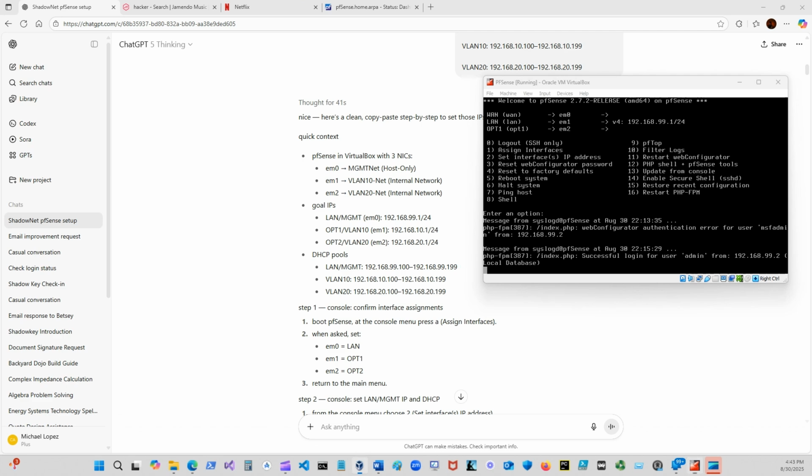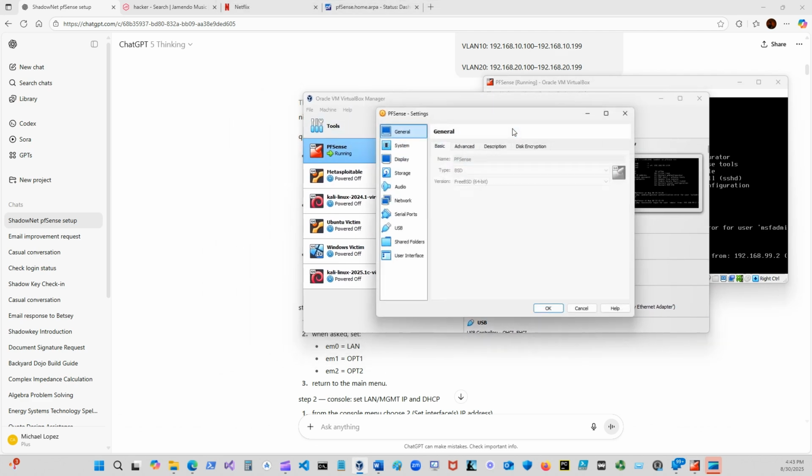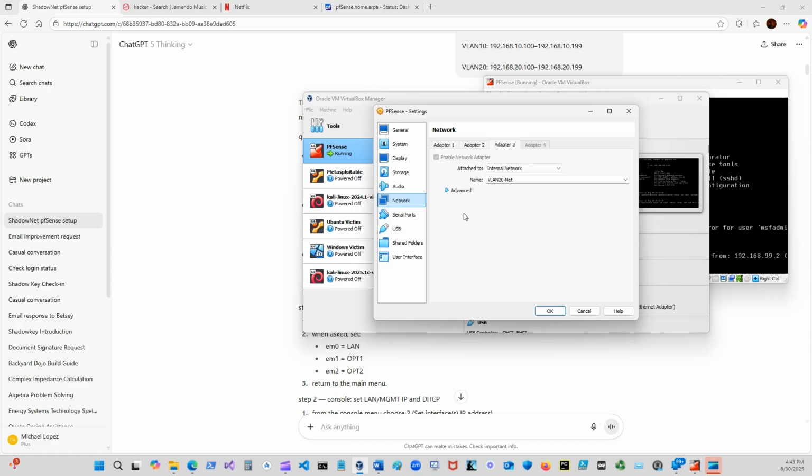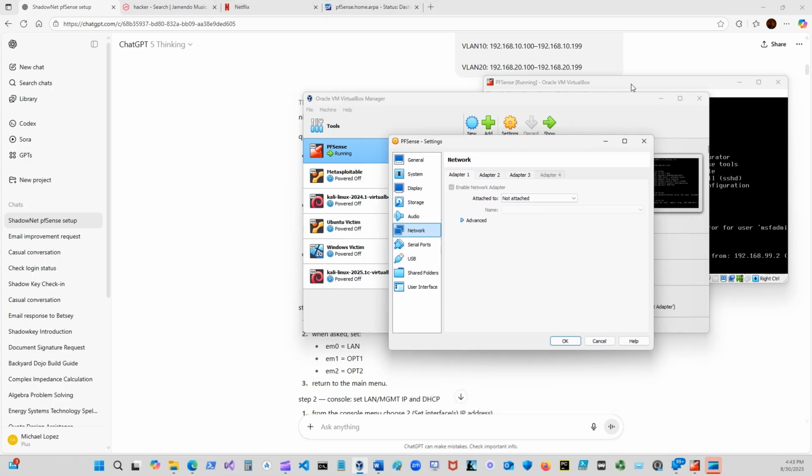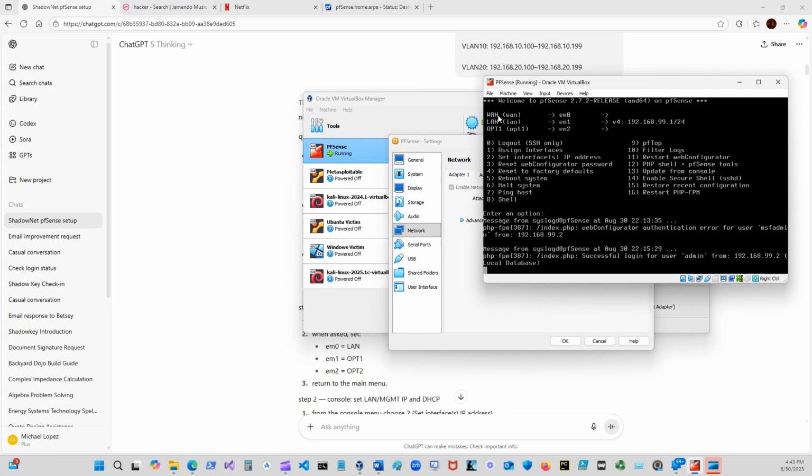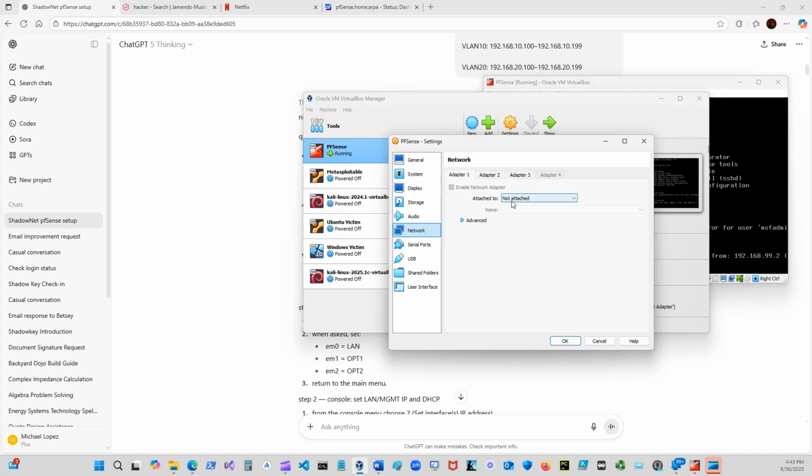So what I had to do is go in here to settings, network, and for adapter 1 I had to put not attached, because my pfSense configuration was not allowing me to put this as none. So I had to move everything over. I had it as host only, but I had to put it as not attached, and all the rest of this stuff I left alone. So then it sees the WAN 0, it says it's not attached, so it doesn't assign it anything, right?